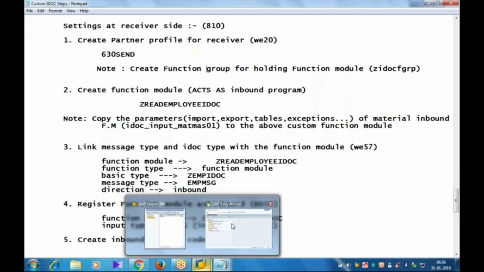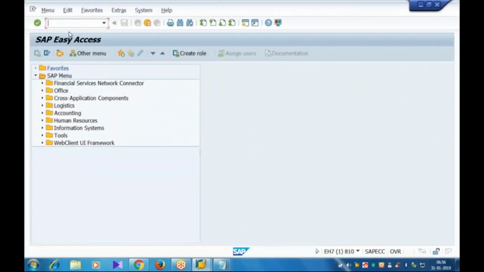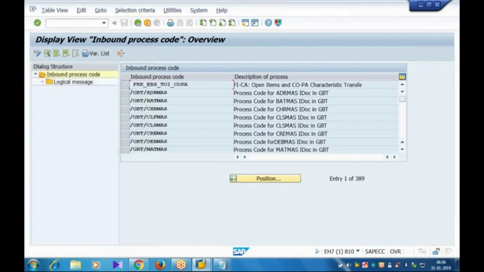So why are we creating the function module? If you take our material example, what is the inbound process code for the material IDOC? MATM. MATM is the inbound process code. So if you go to WE42, let me search for the inbound process code with the name MATM. So let me search for that here.